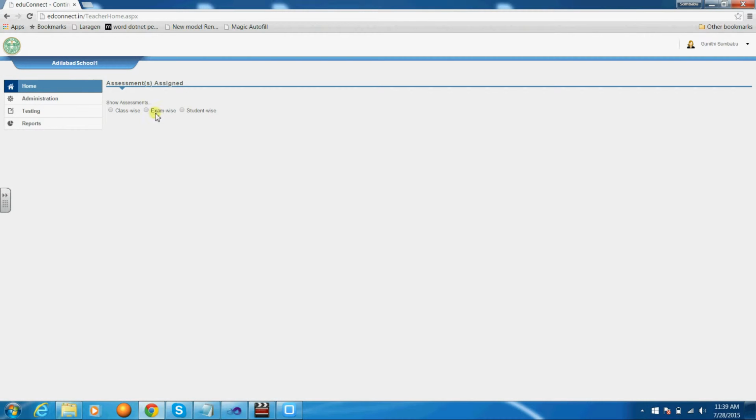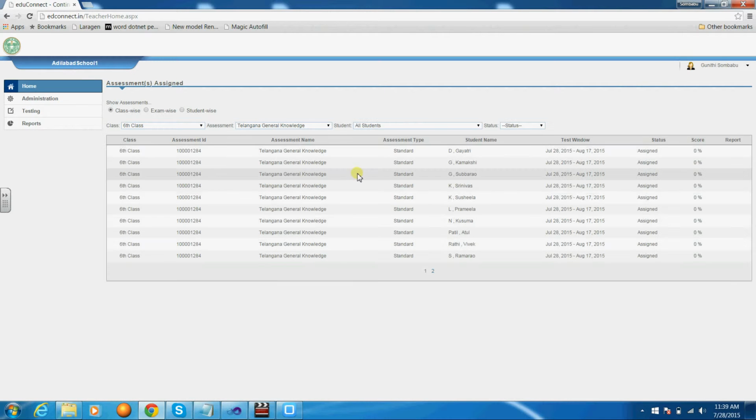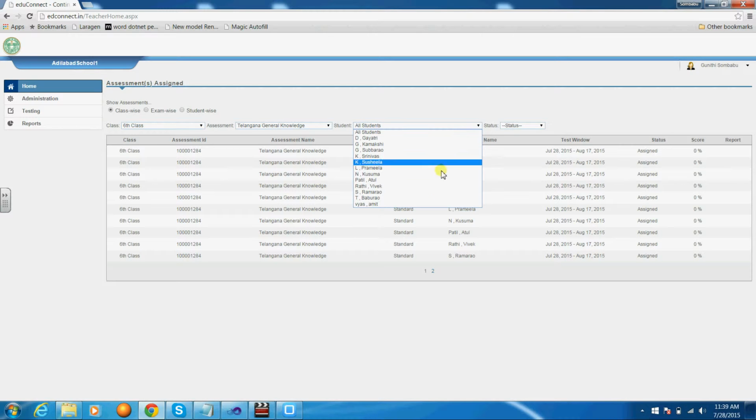Once I log into the system, I need to select the class I am interested in. I am a 6th class teacher, that's why I selected 6th class, and these are the exams assigned to my class. Telangana General Knowledge is one among them. I selected Telangana General Knowledge, and this has been assigned to all my class students. I have 12 class students. Let me see who has completed this exam.